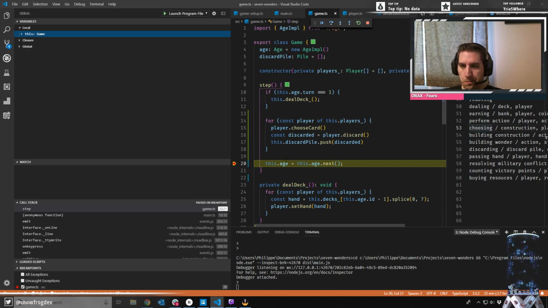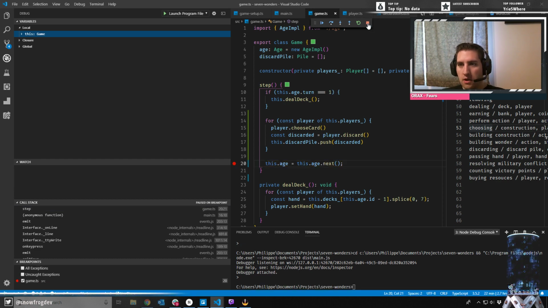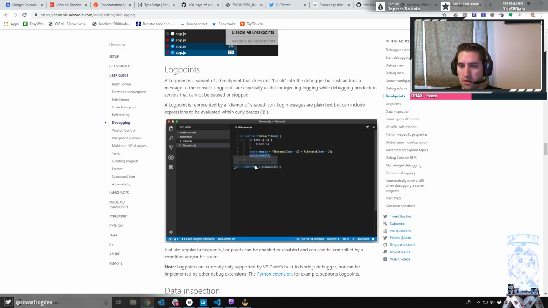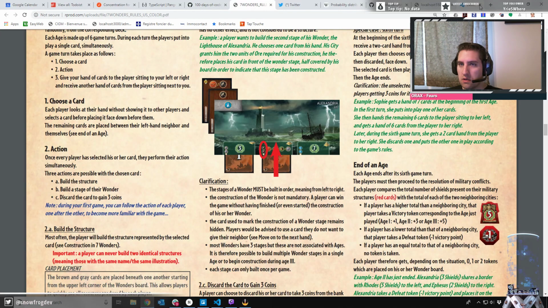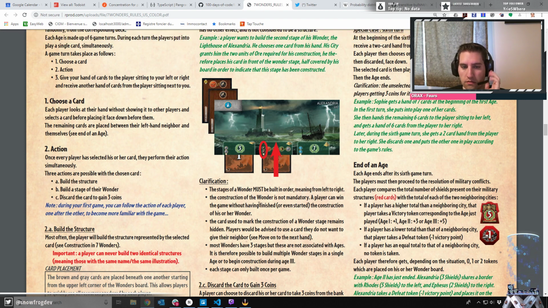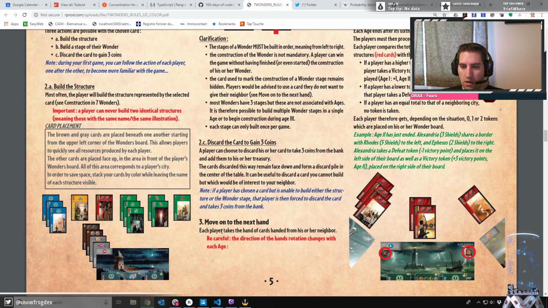But there's a few problems here. But we'll get to that in a moment. Right now, I'm interested in this. No, not this. I'm interested in: each player takes the hand of cards handed from his or her neighbor.